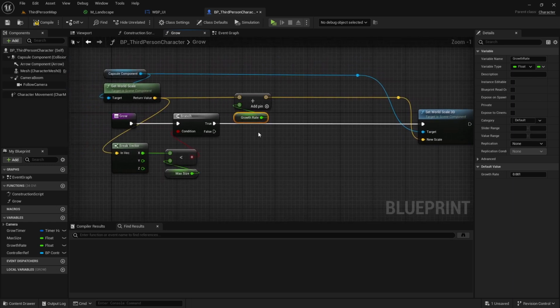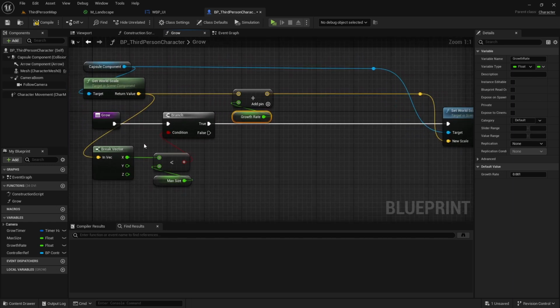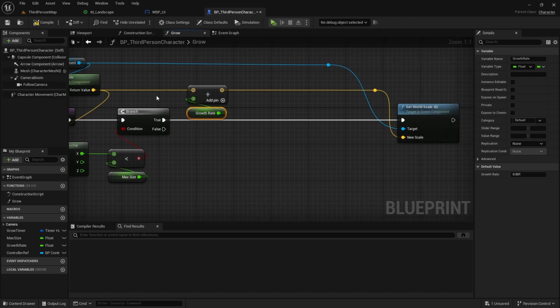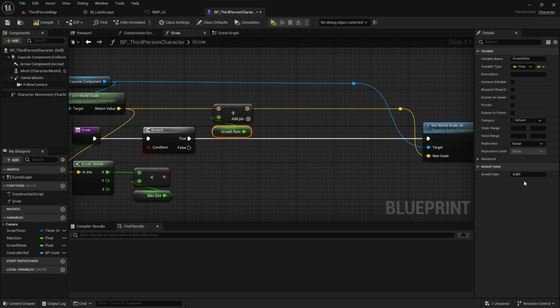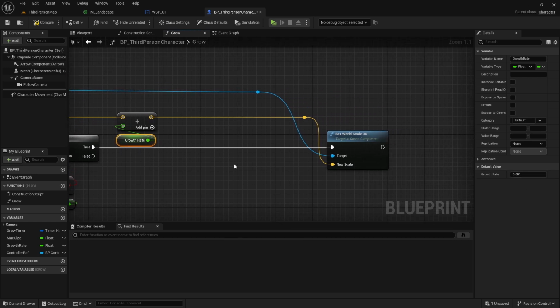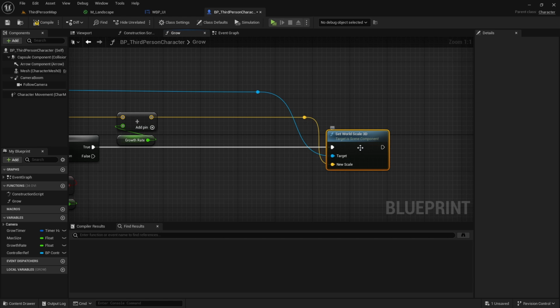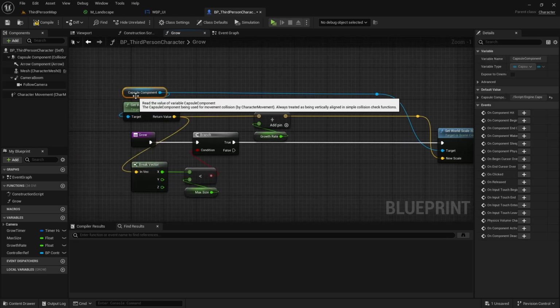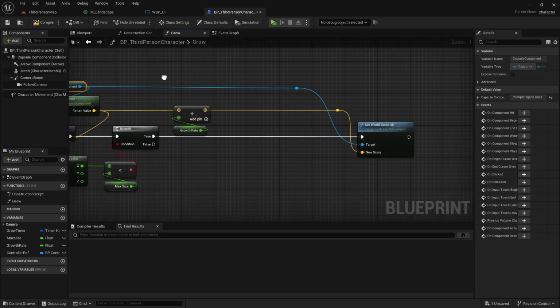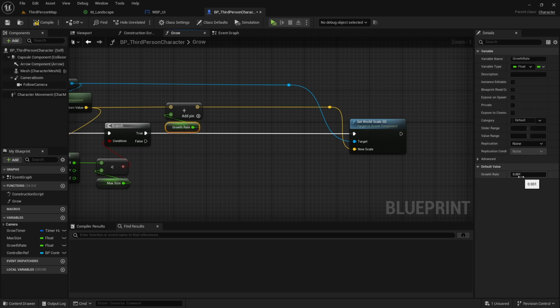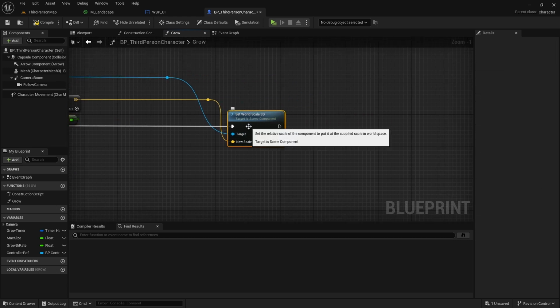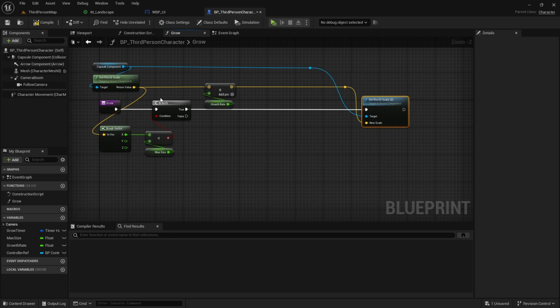Once we've determined his growth rate, whatever scale he's at, we're going to take his scale and add that teeny tiny bit of growth rate to it, which just increases his size, and then we set it here. So we're taking that capsule, the whole character, increasing it by 0.001, and setting it. And that is all we need to increase our growth.